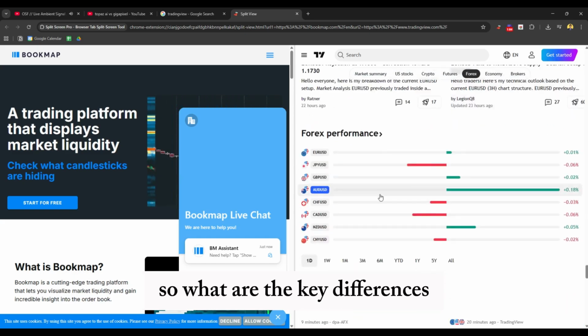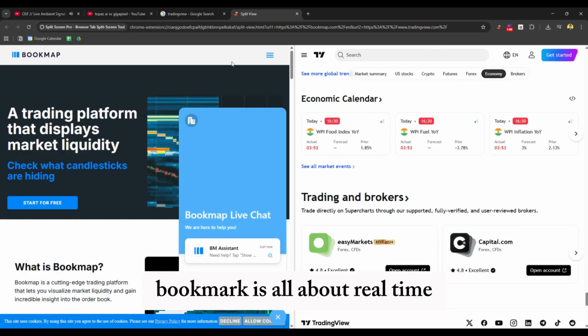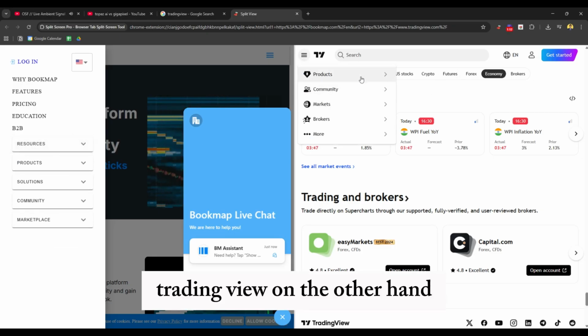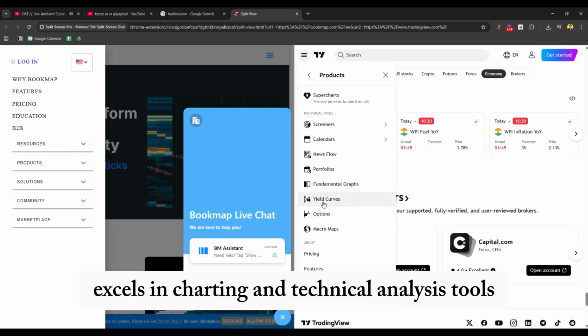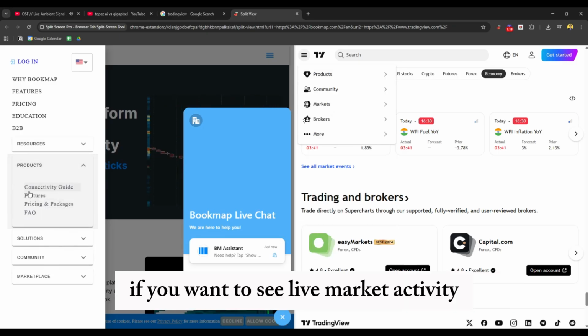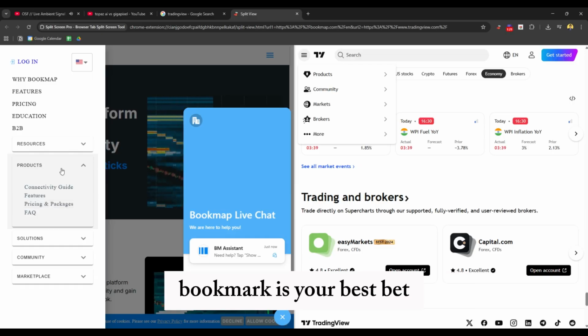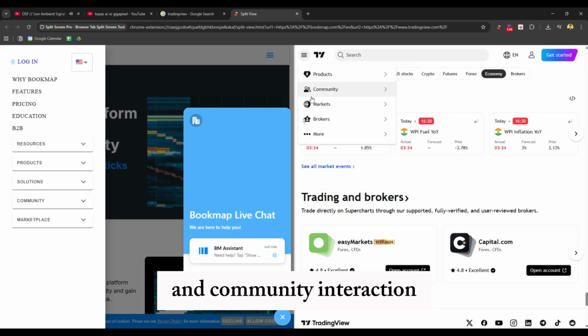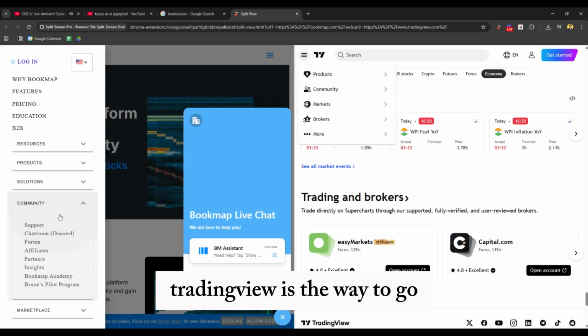So, what are the key differences? Bookmap is all about real time market depth and order flow. TradingView, on the other hand, excels in charting and technical analysis tools. If you want to see live market activity, Bookmap is your best bet. If you prefer detailed analysis and community interaction, TradingView is the way to go.